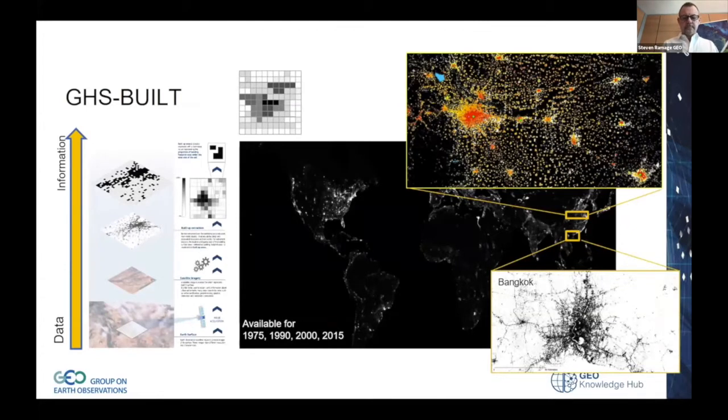We introduce now the three global human settlement layers. This slide shows the global built-up layer, representing the global built environment. It is available for 4 epochs: 1975, 1990, 2000, and 2015. The built-up layers are produced by processing data from satellite image archives using artificial intelligence.